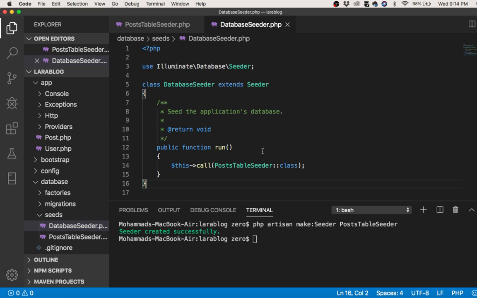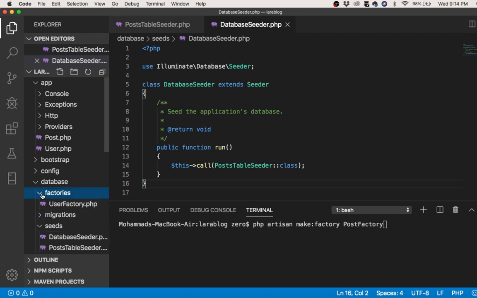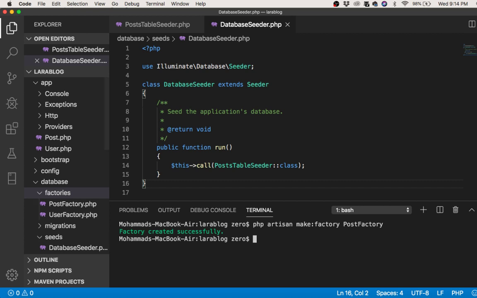Next we need to generate a factory, so we're using artisan. php artisan make:factory PostFactory. You will recognize this one from UserFactory, right? Once I click enter, PostFactory will be created. So this is your post factory.